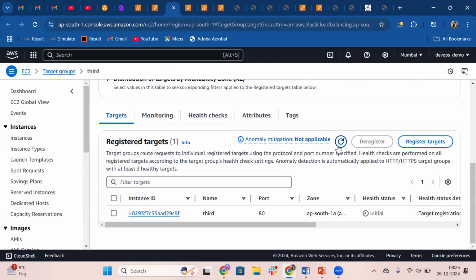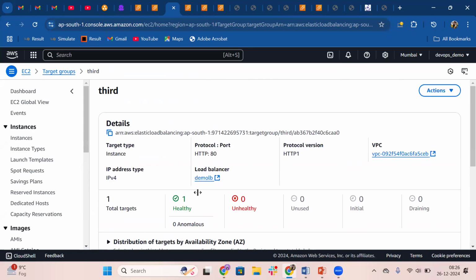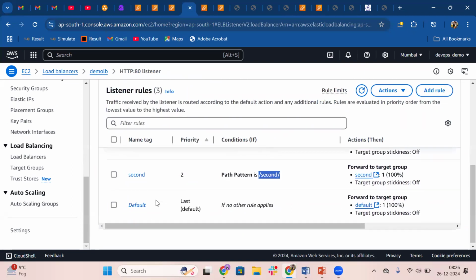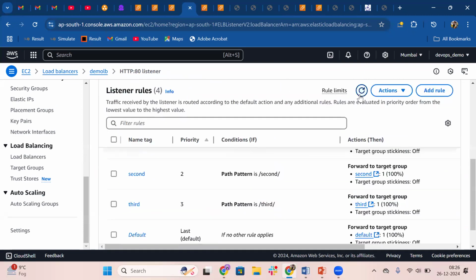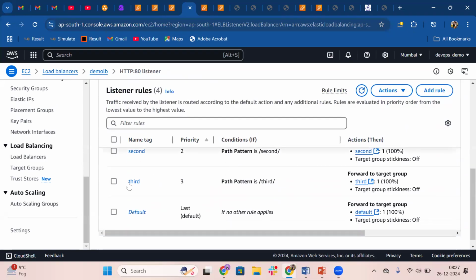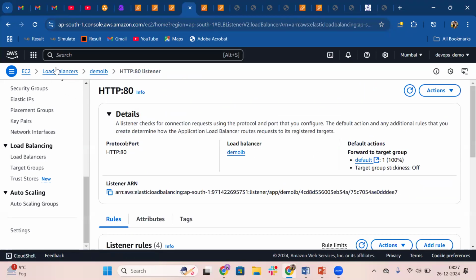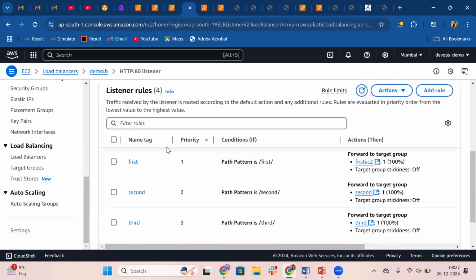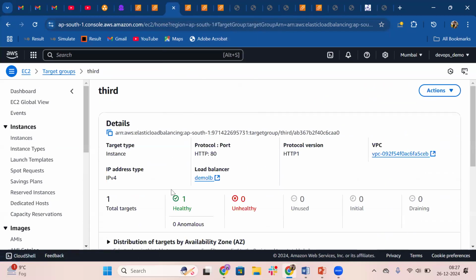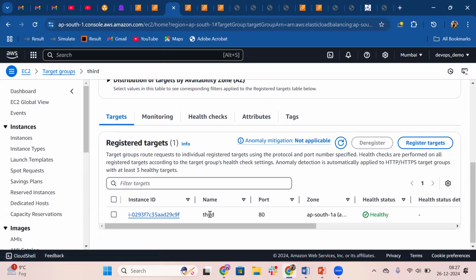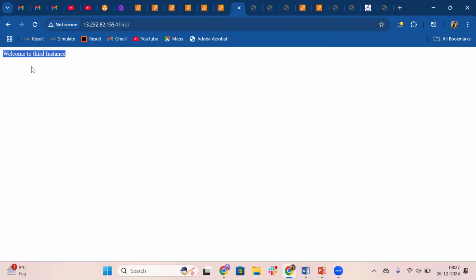Right now it's being initialized. Let's see. Now it has become healthy. So what should happen here? I have created a load balancer, correct? Let me get into the load balancer here. If you see, I have created one rule here. So there is a third, correct? So whenever I hit this load balancer DNS URL and mention slash third after that, it will go to the target group third. And in the target group third, there is an instance ID attached with the name third. On this instance, there is a message which should print welcome to third instance, correct?